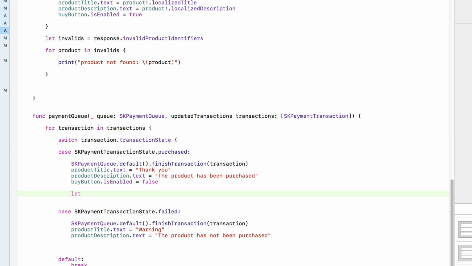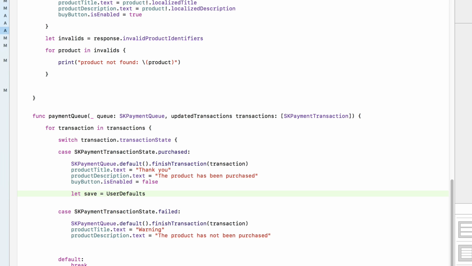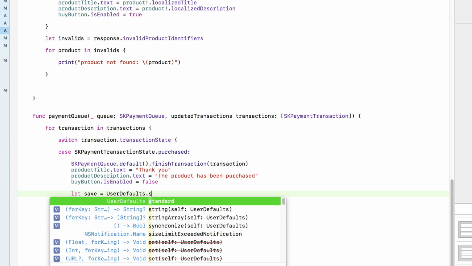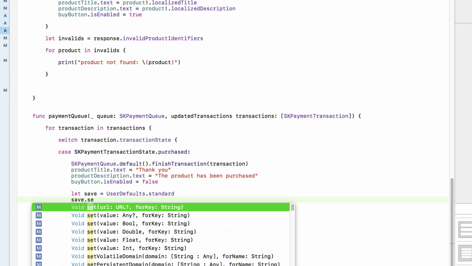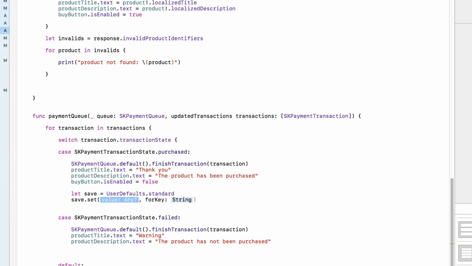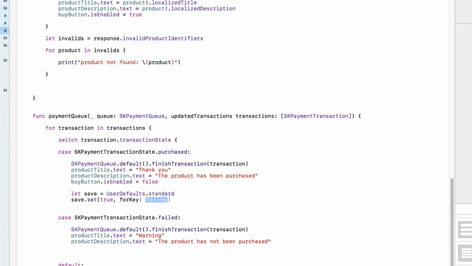So we're going to create a variable and simply call it save, and that's going to equal UserDefaults.standard. Then on that save that we've just created, we're going to do .set value, which is just there, and we're going to set the value to equal true. So we are creating that save point once we call upon it.